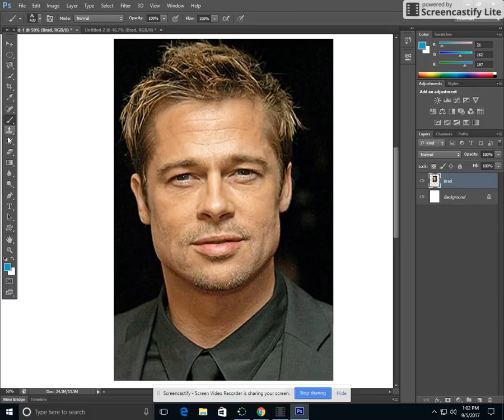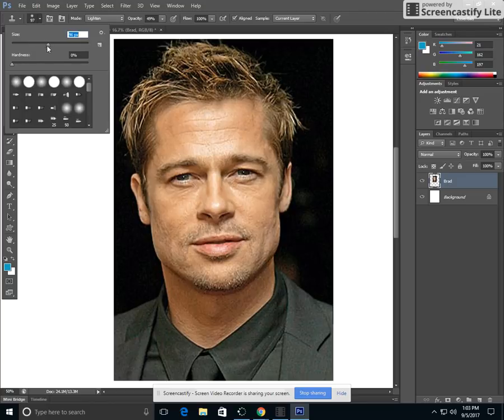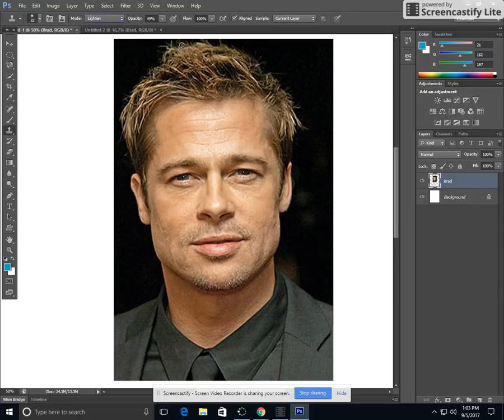So we're going to select the clone stamp tool. It's going to be over here on the left side. Make sure that you have clone stamp and not pattern stamp selected. So clone stamp, it starts off at about size 30. And you must remember to do this. We're going to go into mode and click lighten, and then opacity at about 50. It doesn't have to be exact, but about 50.